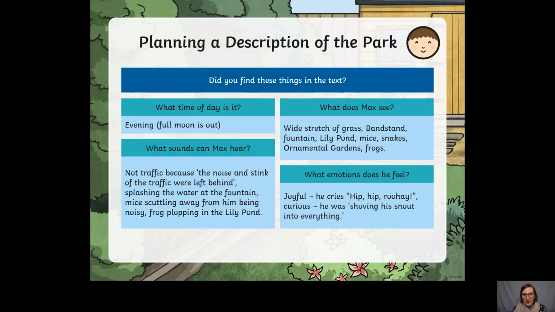Now, what emotions did he feel? He felt really joyful, didn't he? Because he cries, hip, hip, hooray! He was also really curious because he was shoving his snout into everything. He was snuffling and sniffing and finding out all these new smells in the park that he was in.